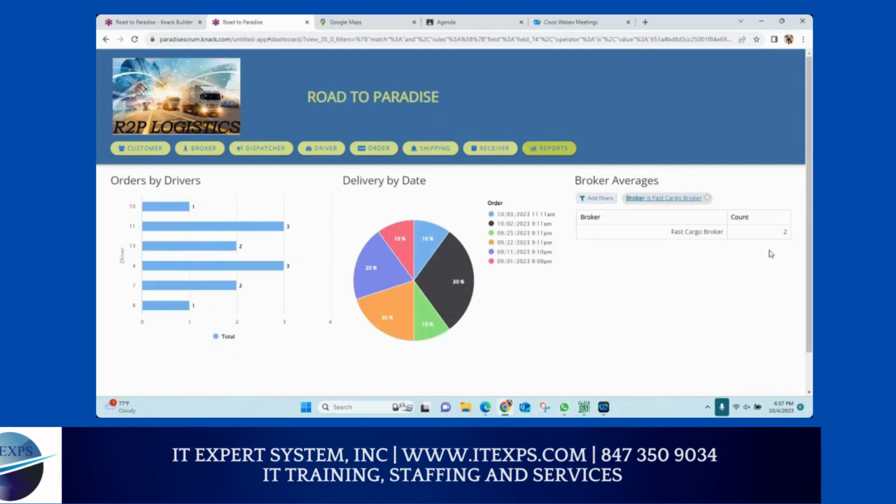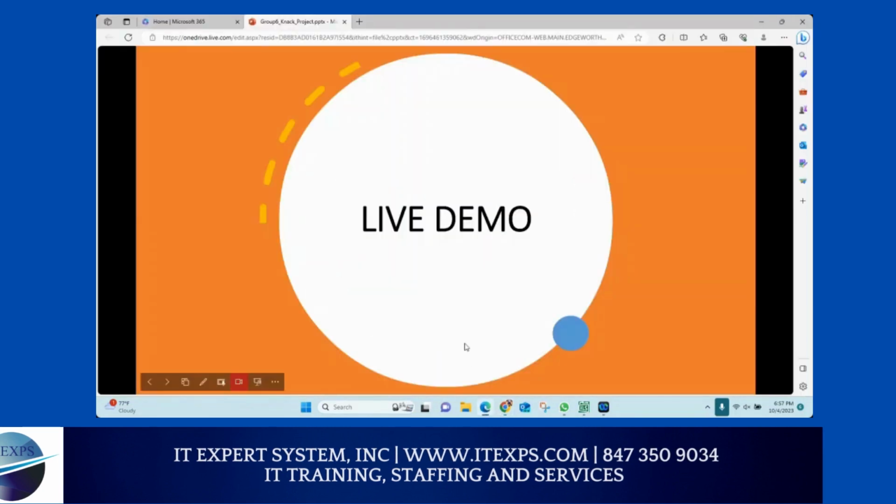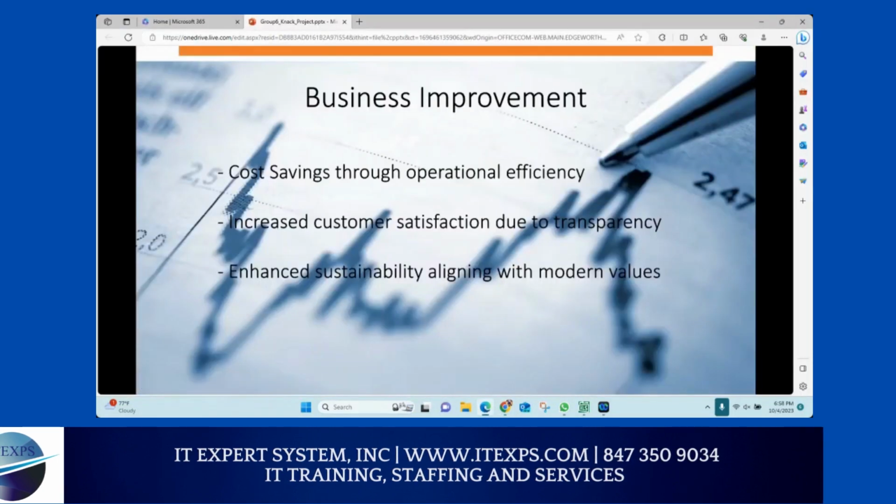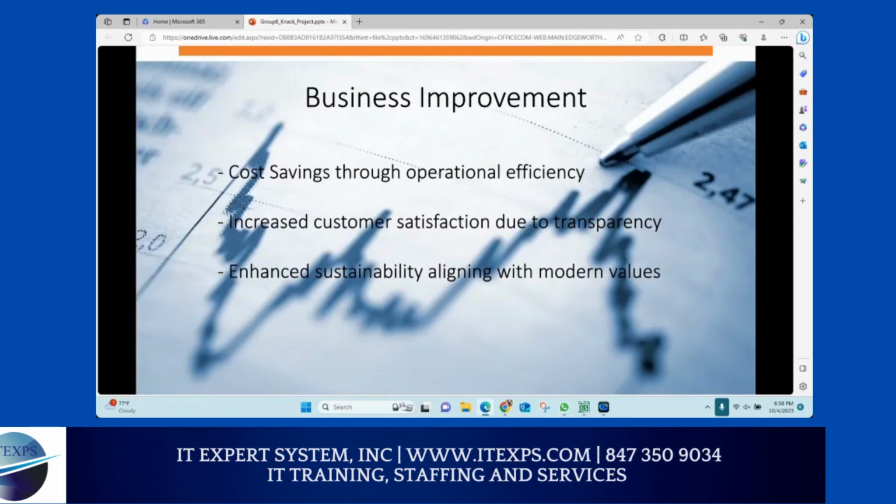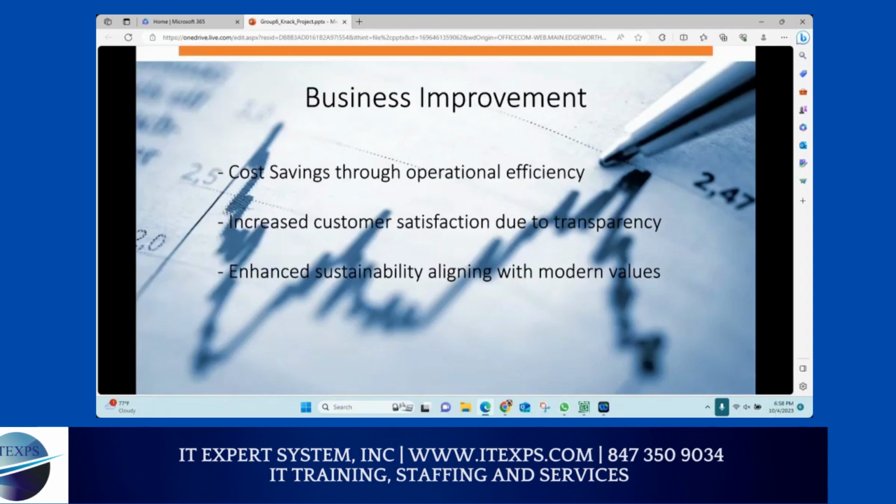Let me go back to Bina and continue with our PowerPoint presentation. Bina, back to you. Thank you, Marianne. You saw what P2R Logistic can do, and the reason this web application is so powerful is that it provides cost saving and efficiency, increases user satisfaction, since it is cloud-based and available anywhere 24/7. And it is aligned with modern values like sustainability and the sharing economy.